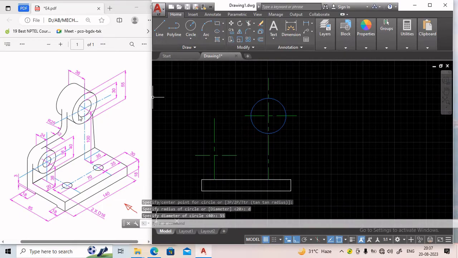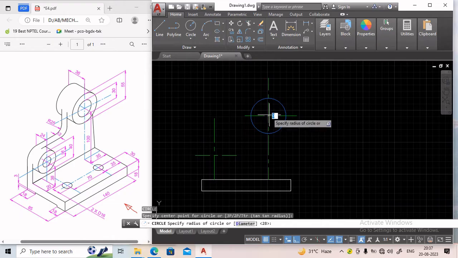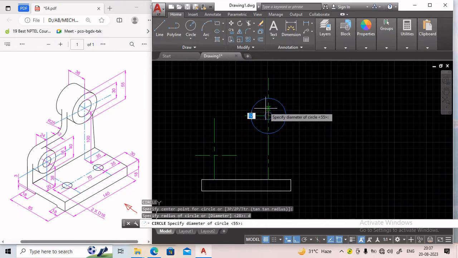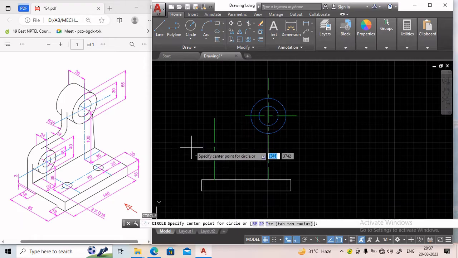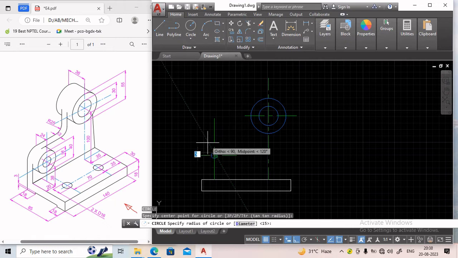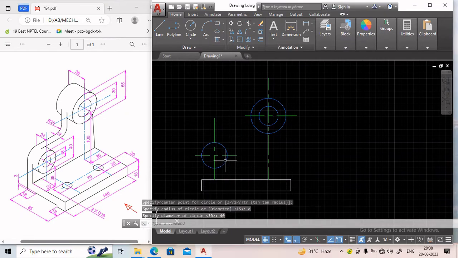Again we need to create this inner circle, so again we will press enter and select the center point, and we need to put the diameter, so type D, enter. Now the diameter is 30, so we will write 30. Similarly, we will create another circle taking this point as a center point. The diameter of the circle will be 40 mm, so again we will write D, then 40, then enter.